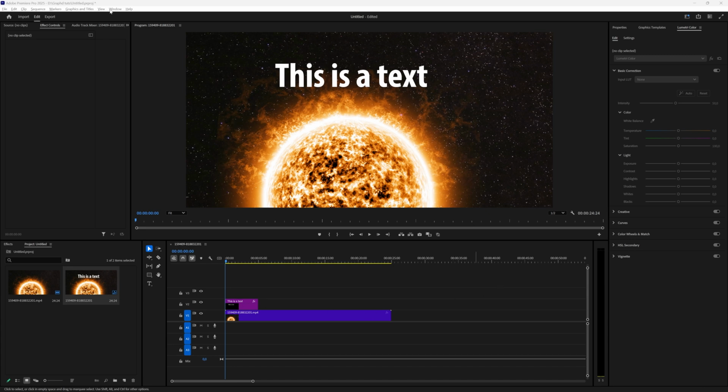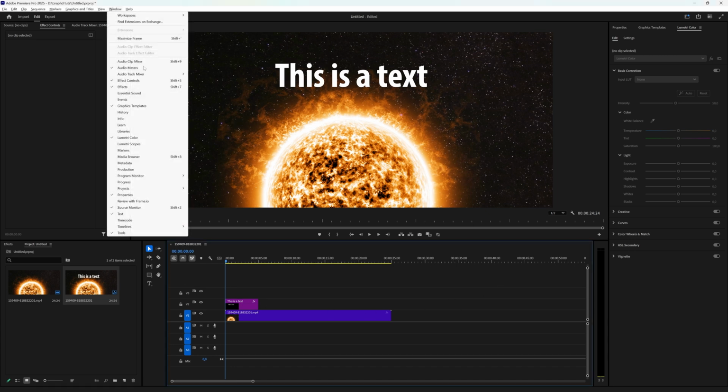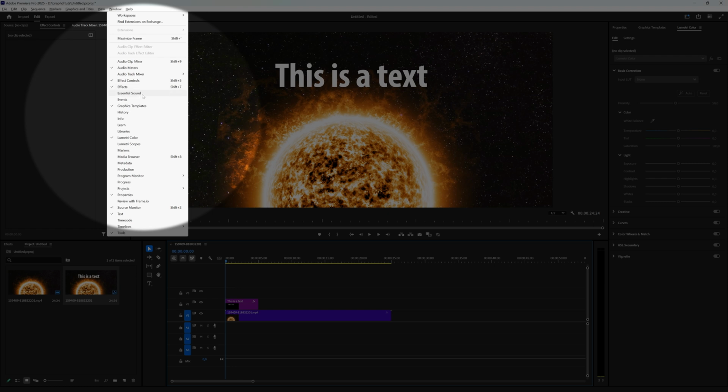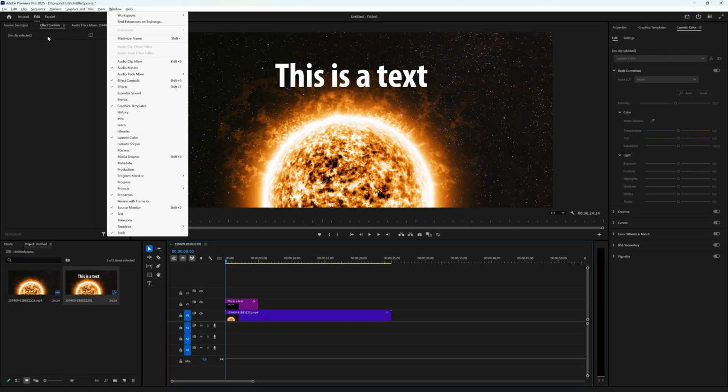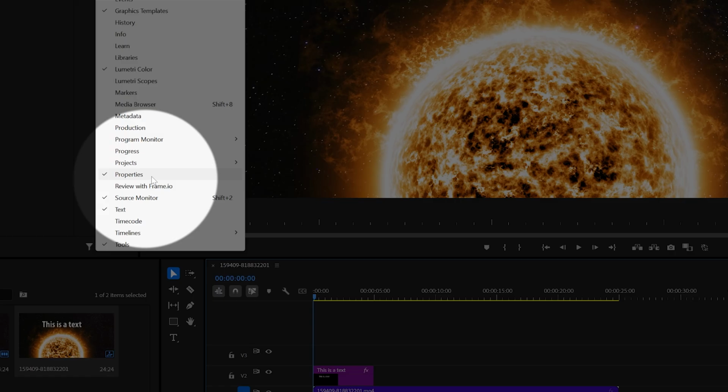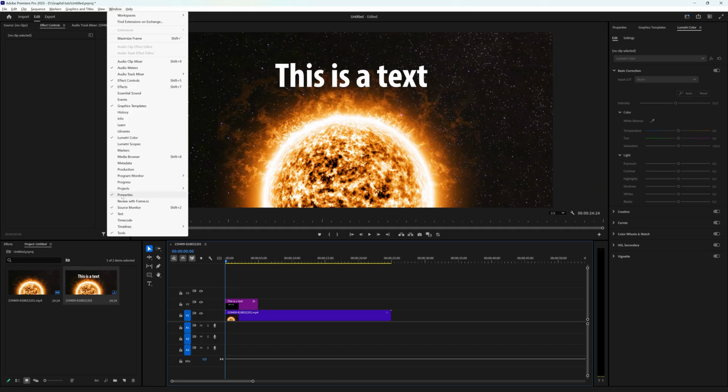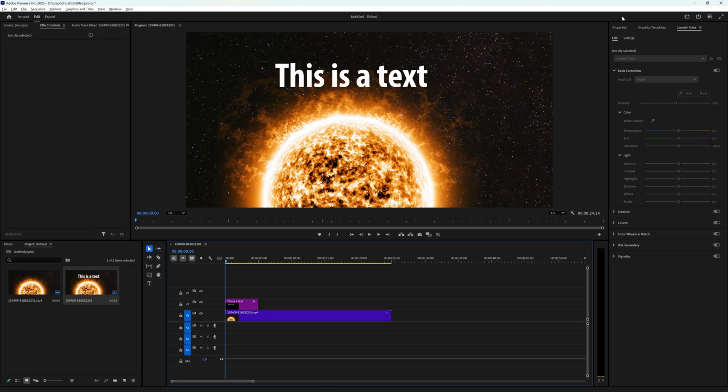Now, in Window, you can go, and as you can see here, there's essential sound effect controls, which are still visible, as you can see here. But there's no more an option to choose essential graphics. Instead, we now have the option properties. So if that one isn't checked off, you can click it and then properties window will appear. As you can see here, I have it here.